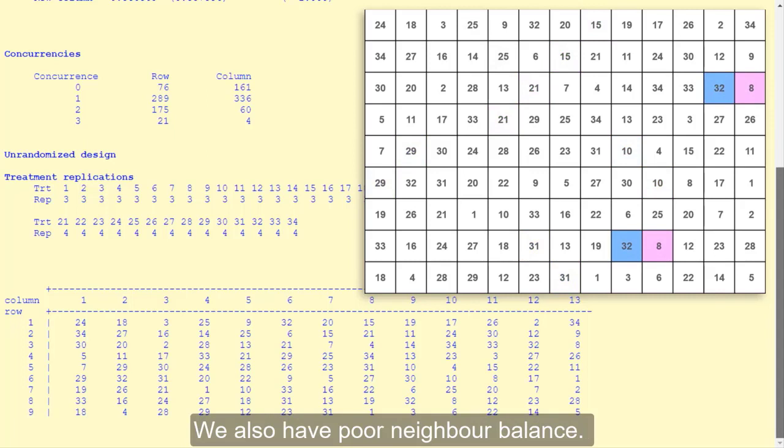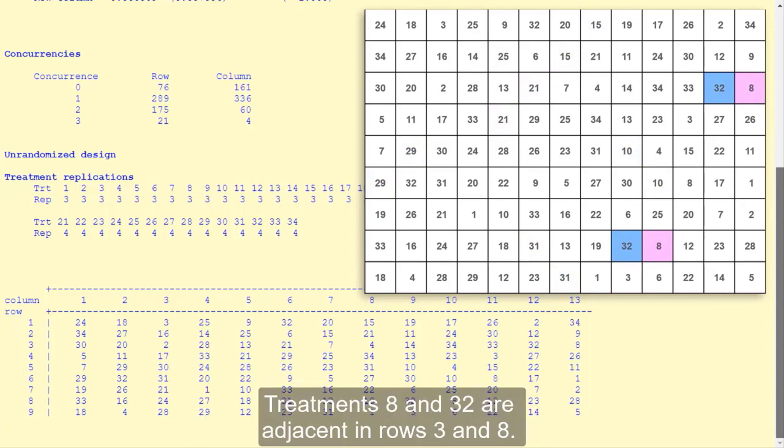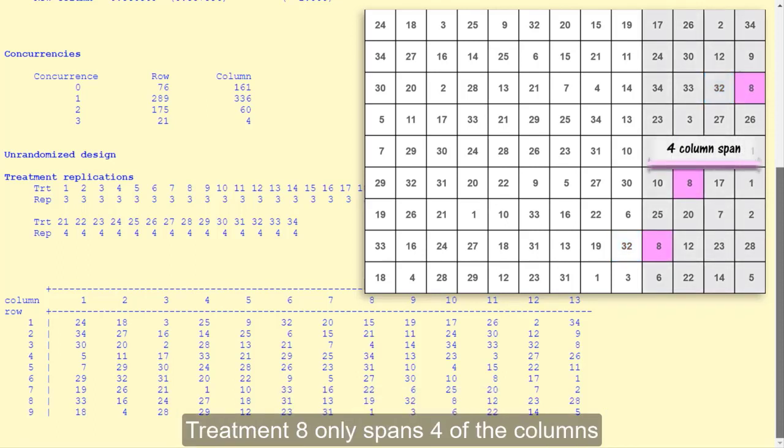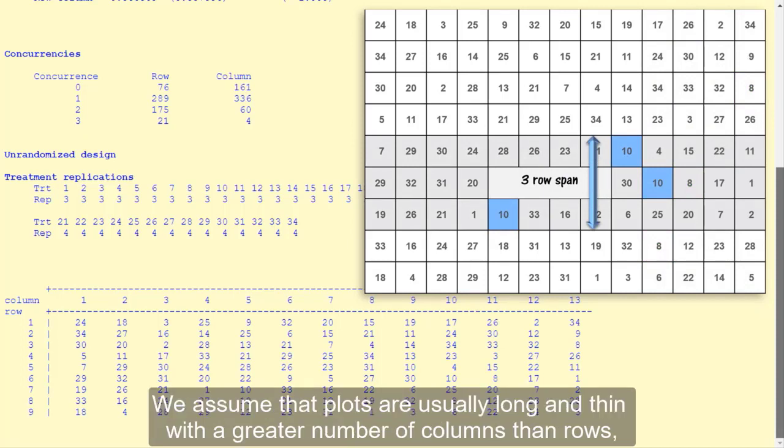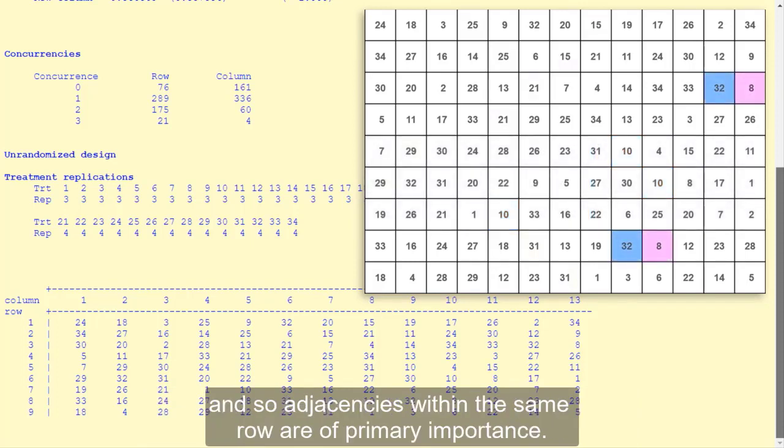We also have poor neighbor balance. Treatments 8 and 32 are adjacent in rows 3 and 4. Treatment 8 only spans 4 of the columns, and treatment 10 spans just 3 of the rows. We assume that plots are usually long and thin, with a greater number of columns than rows, and so adjacencies within the same row are of primary importance.